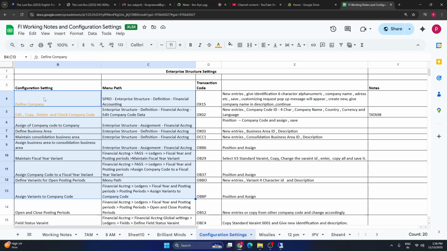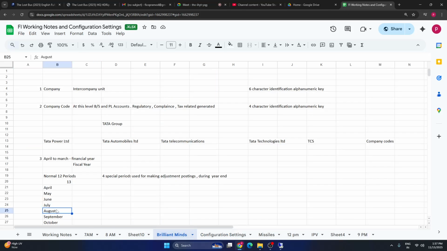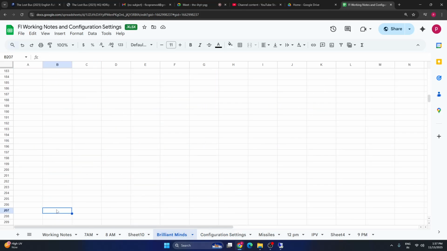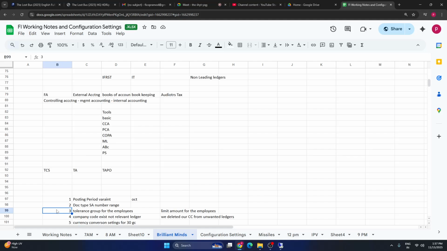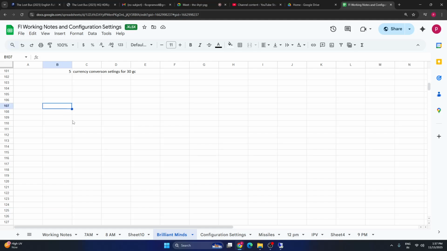So let us understand the first setting. Here it is mentioned as company. Next, if you see edit, copy, delete, check company code. Next is assignment of company code to company. So I'll go to the Brilliant Minds tab sheet. Now let us understand, the first step is company. Let us take some example: Tata.